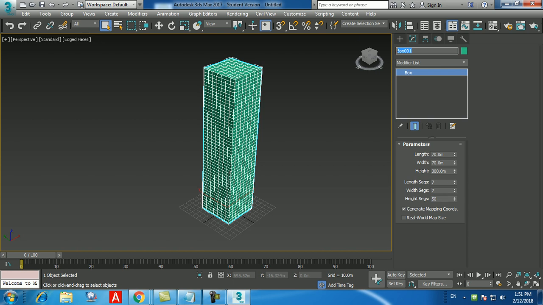Change the name, which is saying there box 001, just type glass. No need to be more accurate.